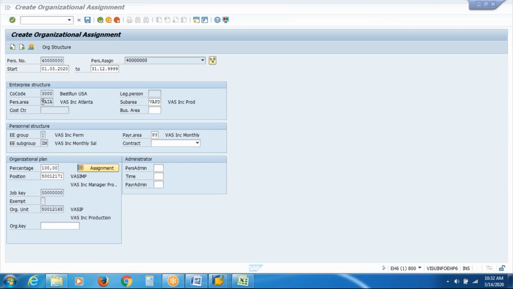We have assigned company code to personal area in one of the nodes. So that's the reason we are seeing the company code being populated here. Next, payroll area P3 is getting defaulted here. This is getting defaulted because of the ABKRS feature that we have defined.